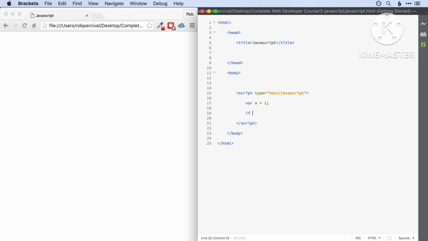So we start with if, and then in parentheses, we put our condition that we want to be true. And I'm going to test for whether or not x is equal to 1. That might seem a bit crazy when I know that x is equal to 1, but just stay with me for the moment. Now we test whether x is equal to 1 using x and then double equals 1.